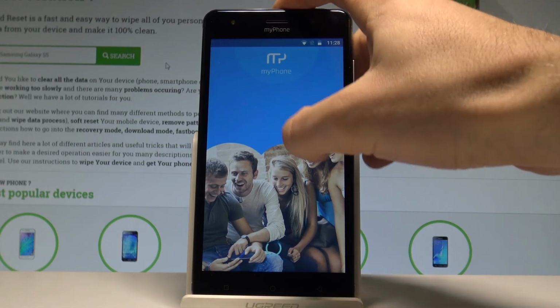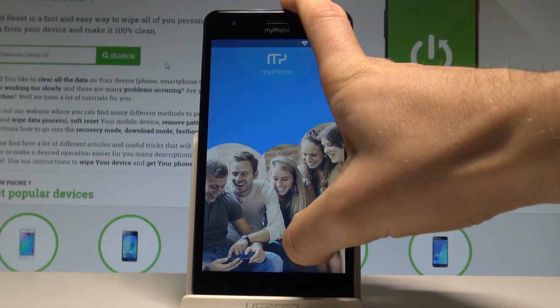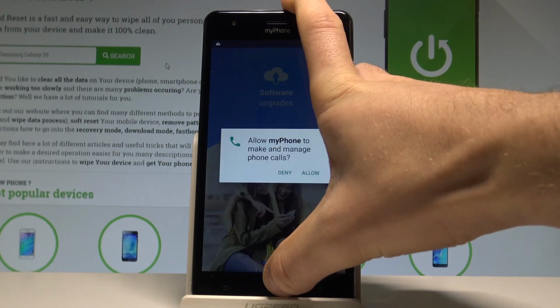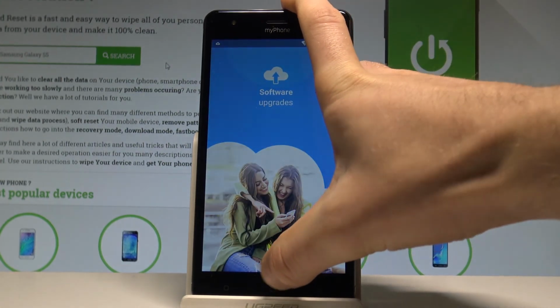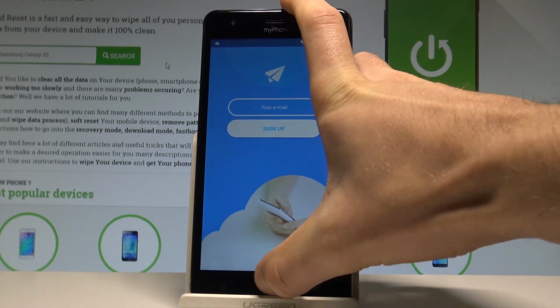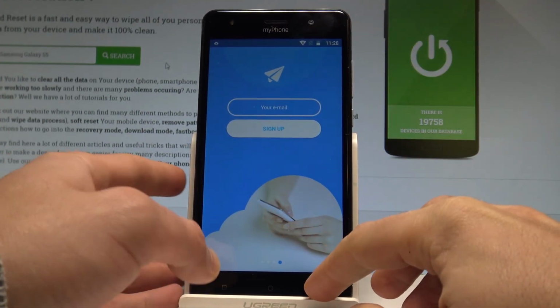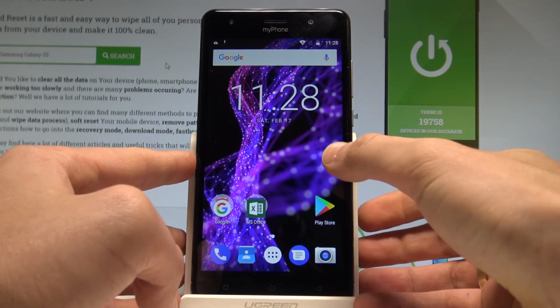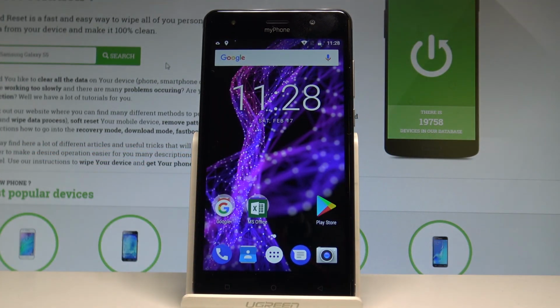So here we've got the tutorial. Let's close this. Alright, now we can close the tutorial. Tap got it, and this is the home screen. So now you can use your device.